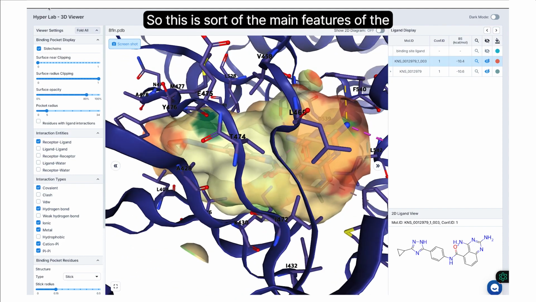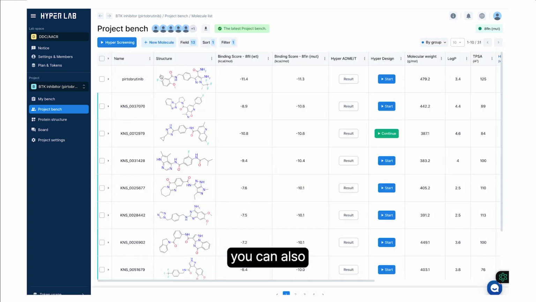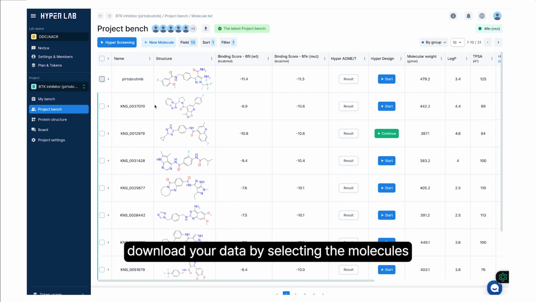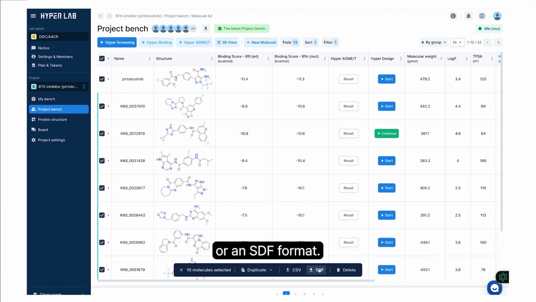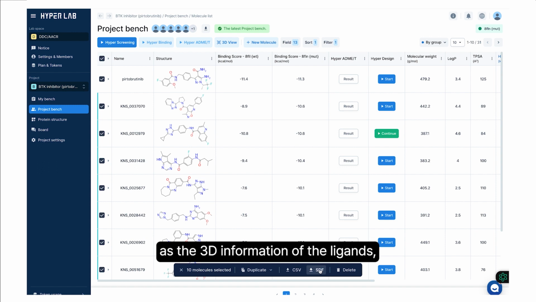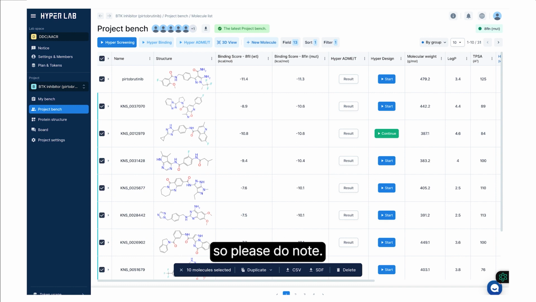So these are the main features of the HyperLab platform. Once you are done with this, you can download your data by selecting the molecules and downloading this information in a CSV format or in an SDF format. The SDF format also has the 3D information of the ligands, so please do note.